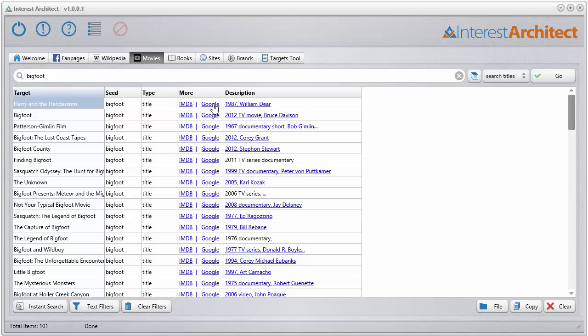And you can also search Google, and there's also sometimes links in the description that takes you over to the Internet Movie Database as well. So this tool is very powerful, and I've really found some golden nuggets in here when you're trying to do some really targeted niche-specific stuff.